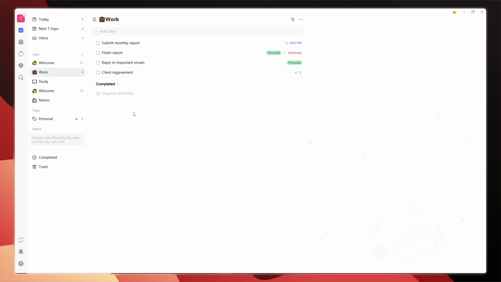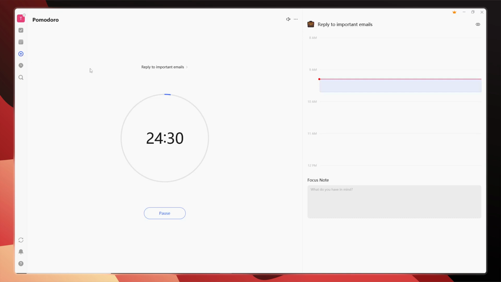If you want to keep track of your timer or check your progress at any point, simply click on Pomodoro in the left sidebar. This section gives you a clear view of your remaining focus time and allows you to monitor your productivity sessions throughout the day. It's a helpful way to stay accountable and see how much time you've invested in your tasks.